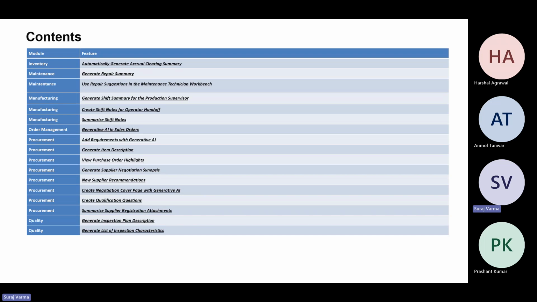Then we have the option of new supplier recommendations. Whenever you have a negotiation in place, the system will itself recommend some suppliers. Even if the suppliers you invite are only the ones you know of, the system will also recommend some of the major players around, and based on that, you can create those suppliers in Fusion and include them as part of the negotiation process.